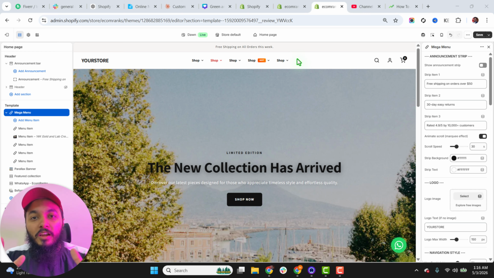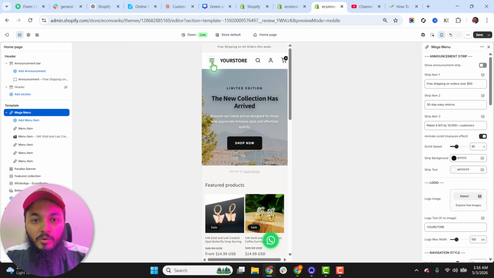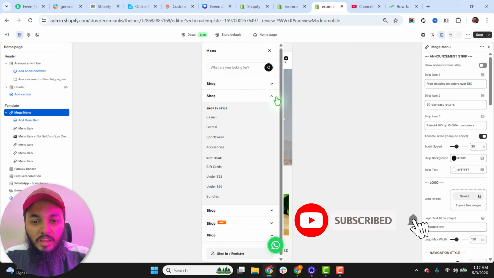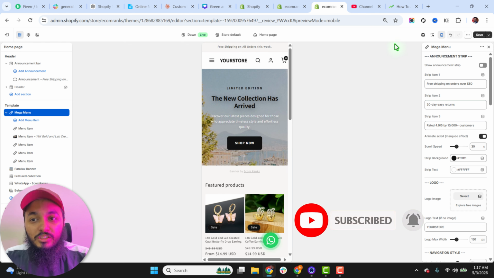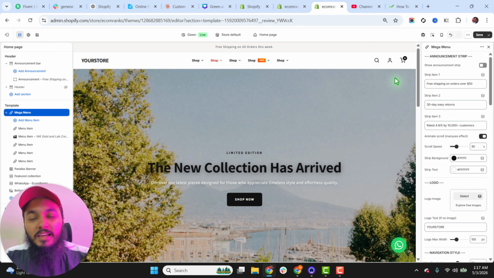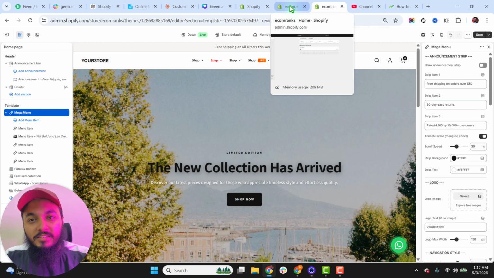You will get all the information on how to customize or add this mega menu on your desktop version, and it will also work on your mobile version. Okay, so if I click it, the mega menu will get opened on the mobile version as well. So it's pretty easy to add and integrate within any theme. So first things first, let's head over to the Shopify admin and get started.